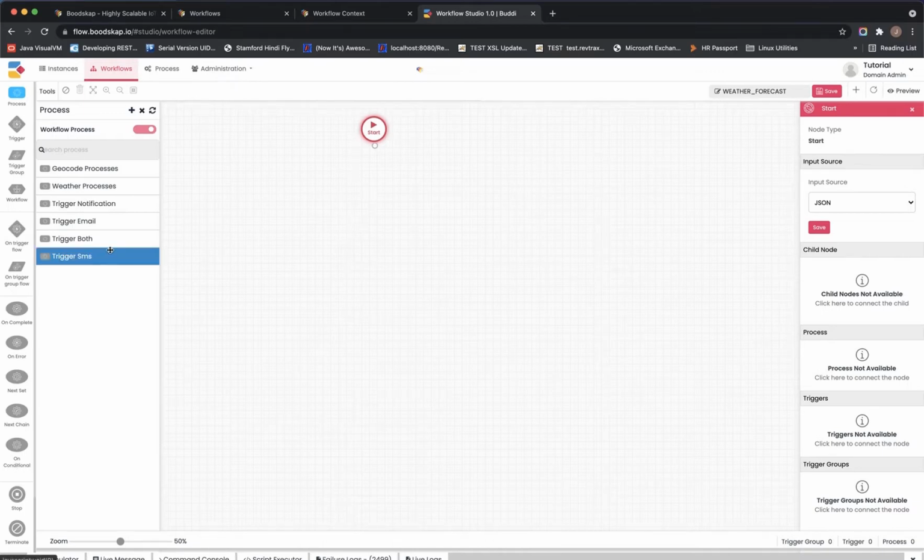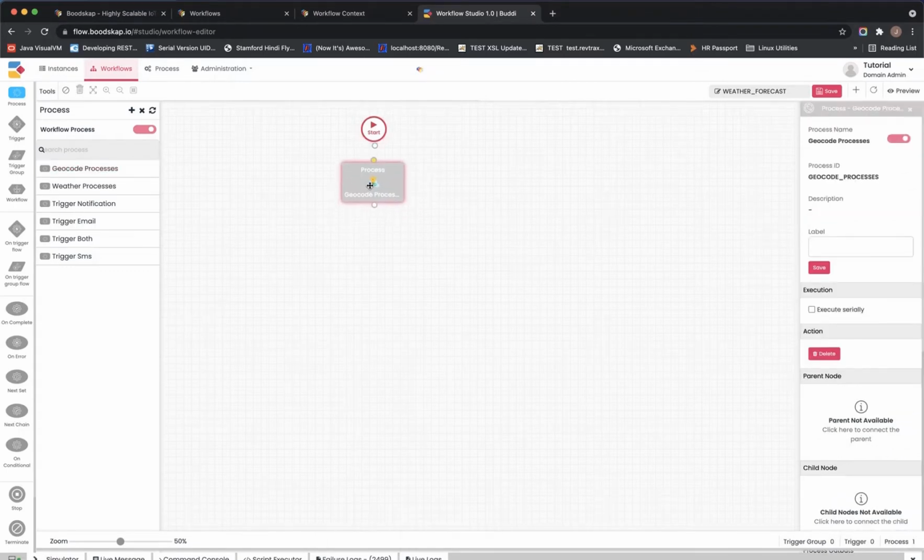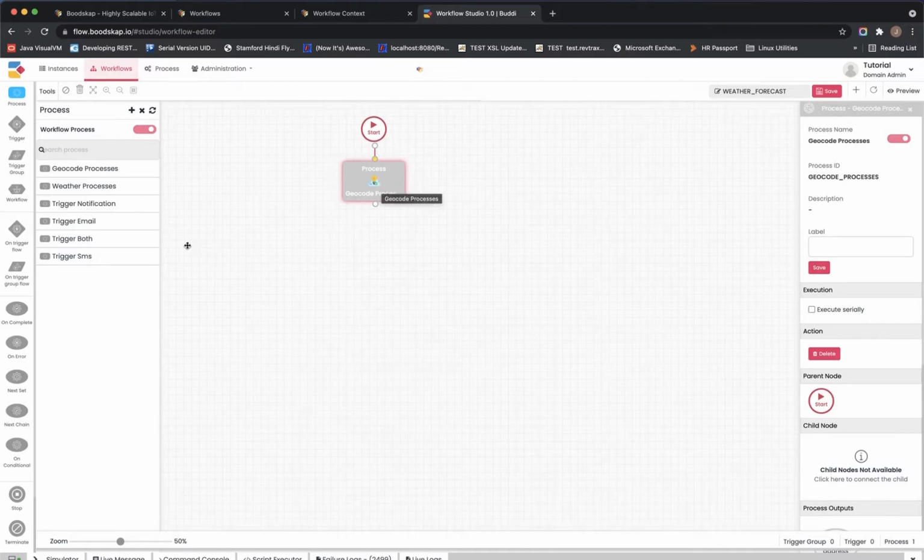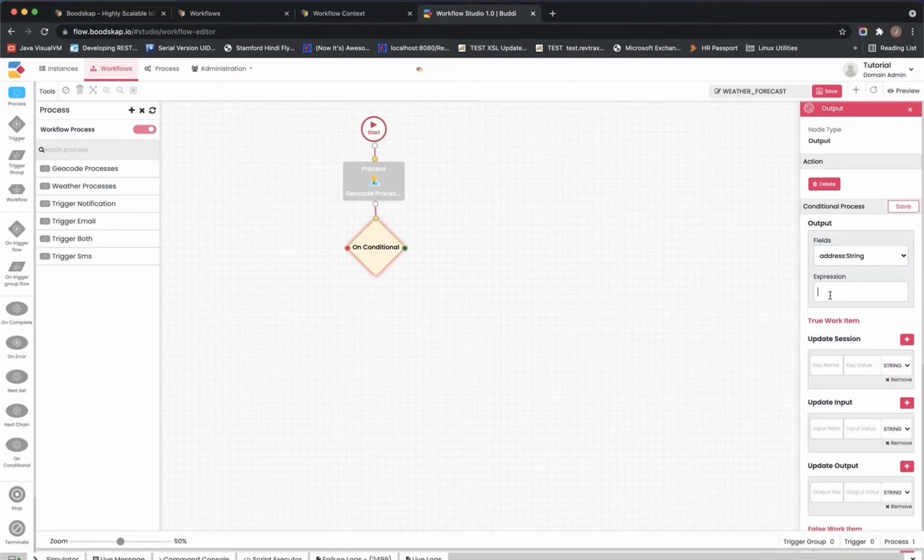First, let's take the geocode process. And this is the entry point of our flow. So as soon as the workflow starts, the geocode process will kick in. Next, we are going to put in a condition for checking the address. If for some reason the latitude, longitude cannot find any address, we are going to skip the flow. Return null not equal to address.